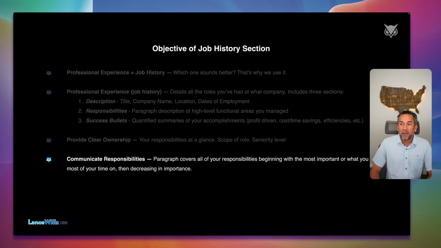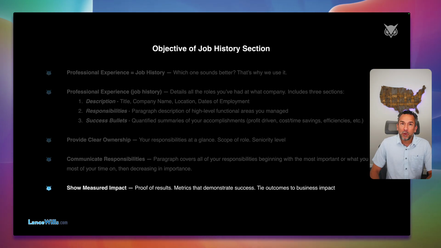Communicate your responsibilities. So again, the paragraph covers all of your responsibilities, beginning with the most important, or what you spent most of your time on, then decreasing in importance as you move down in the paragraph. And you also want to show your measured impact, so your proof of results, metrics that demonstrate your successes, and tie those outcomes to business impact.